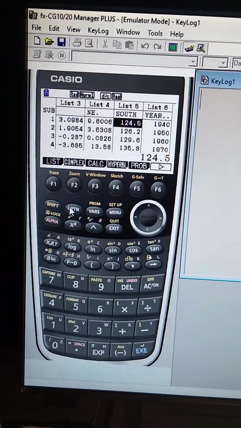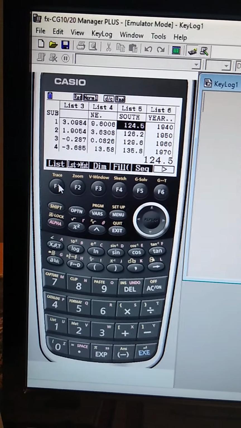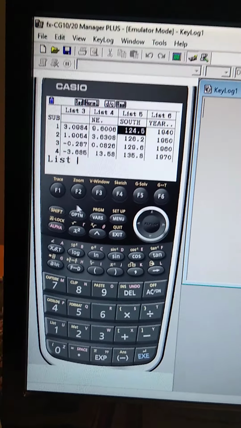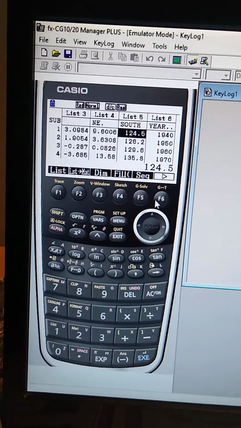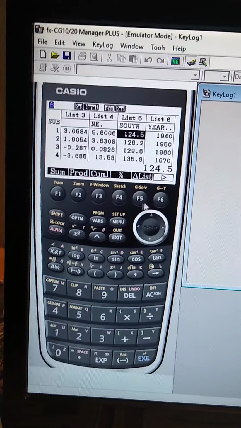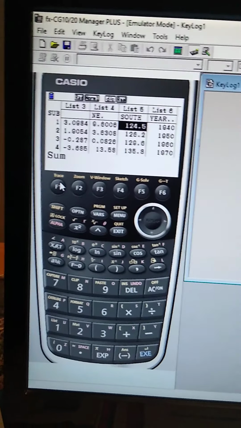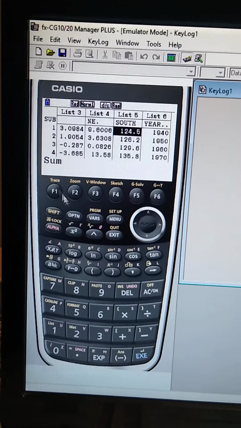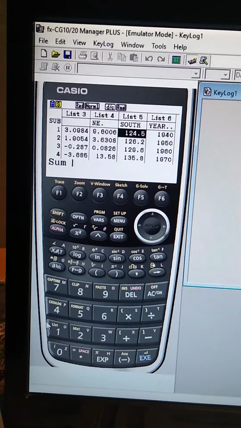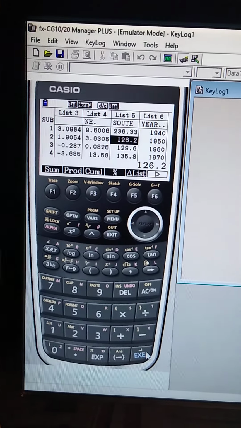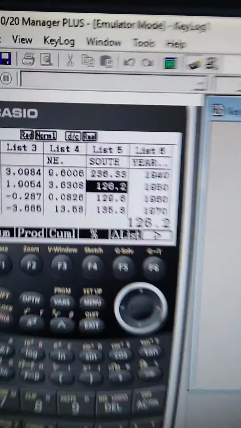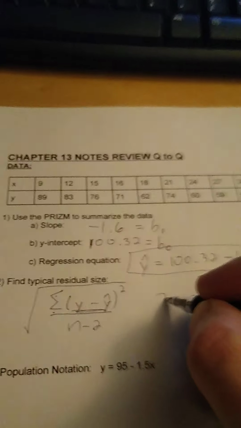If I go into option list, and then inside F6 a couple of times over we go to sum, and then I can take the sum of list 4. So we're going to hit shift list 4, and the sum is 236.33.